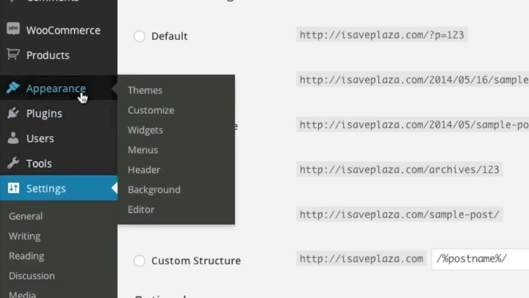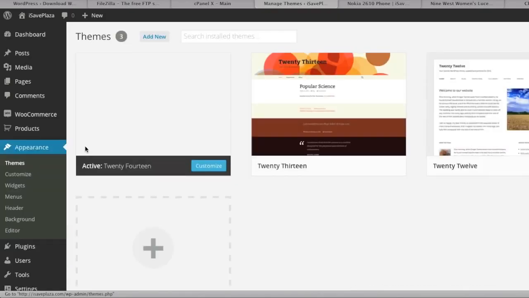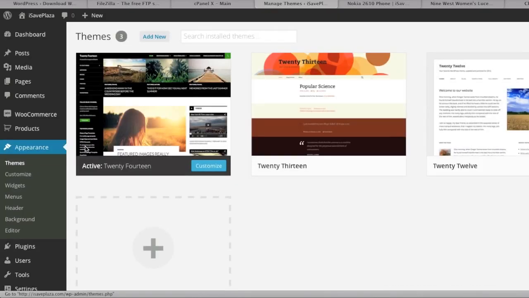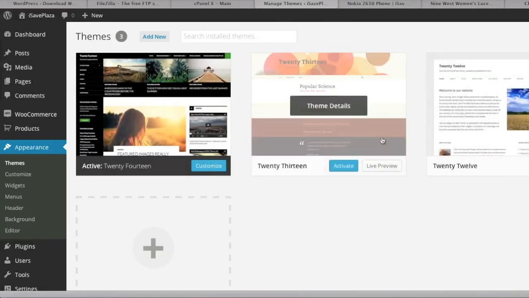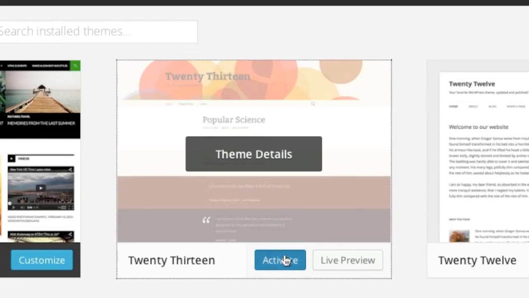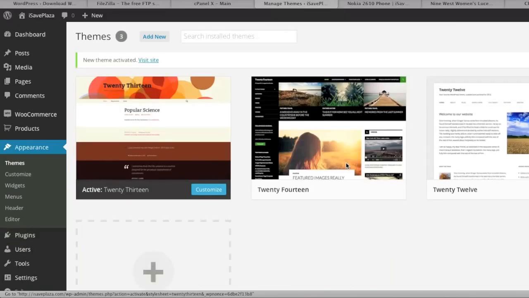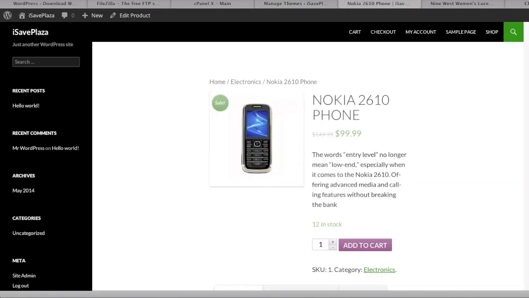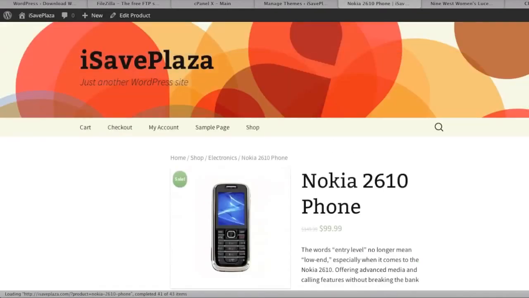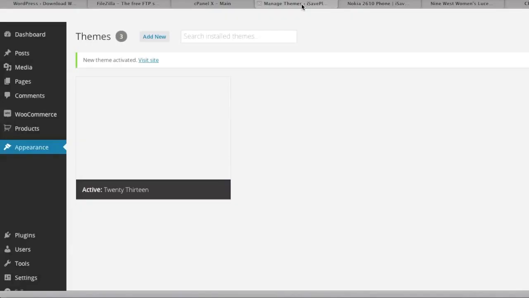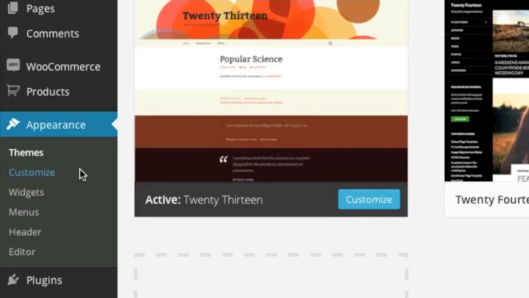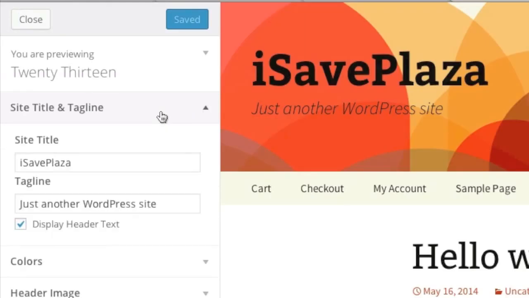So start by simply going to Appearance and click on Themes. And I'm going to use the theme that I showed you initially, which is this theme right here. So I will activate the theme. So now you can see how this new theme looks. And it looks much nicer in my opinion. And now I'm going to customize the theme. So I will change my tagline.